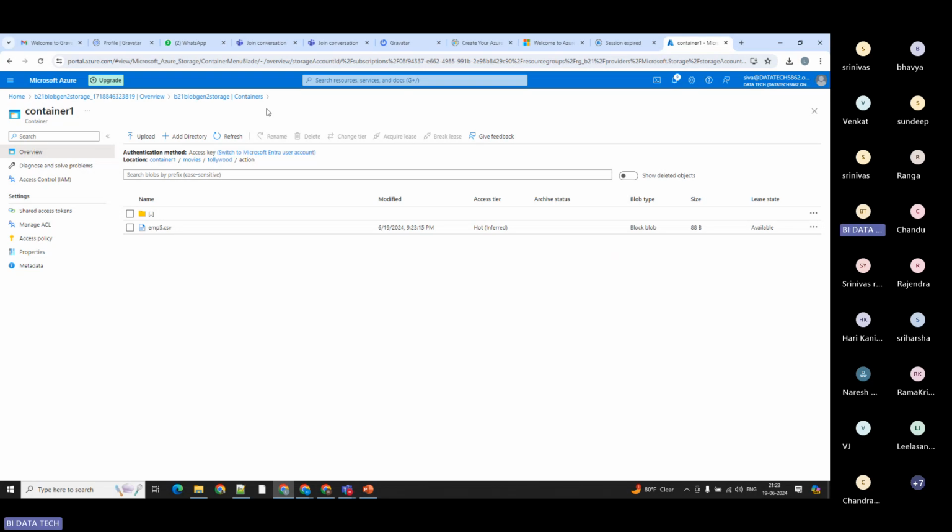Come on, you guys can start. In blob, we cannot create subfolders. In Gen 2, we can create any subfolders. Okay. That is the only reason. That is the only difference.